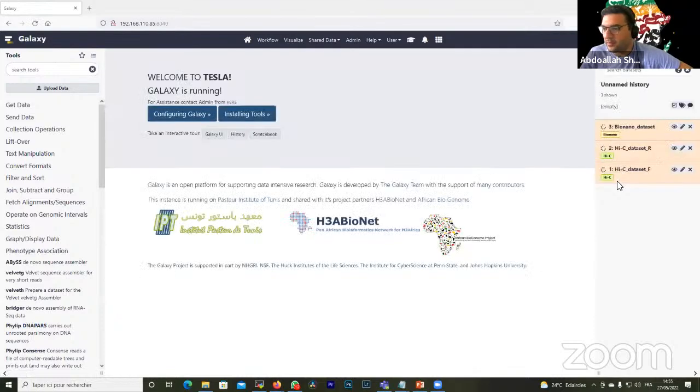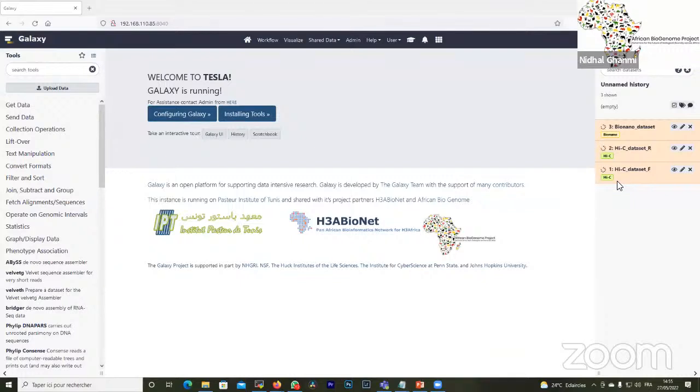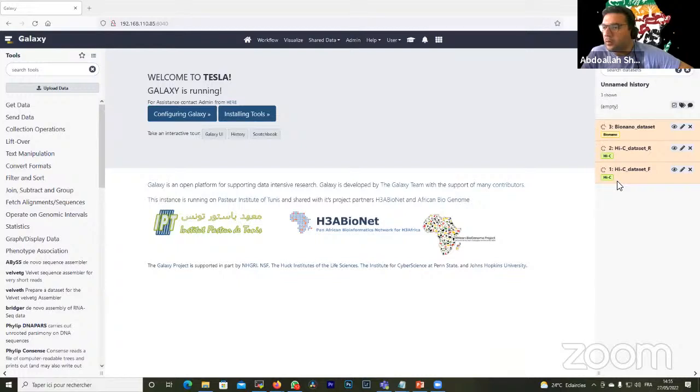Nidhal, do you have any comment about the type of statistics offered by this workflow? Okay, so another question: if I'm not too familiar with computer programming, how can this open platform help me? So if she's not really a bioinformatician, how can Galaxy help?